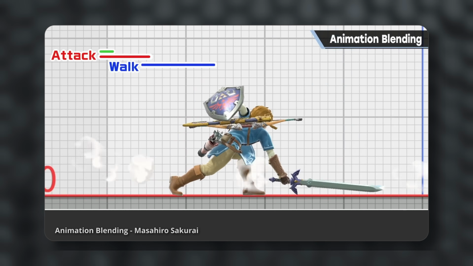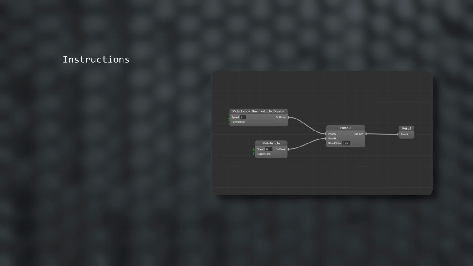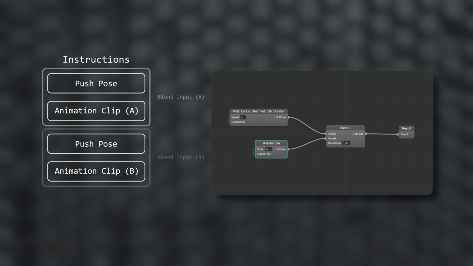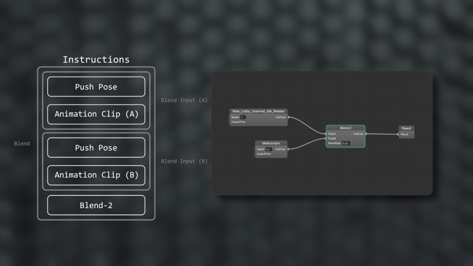Now, in the case of blending 2 animations together, things get a little bit more interesting. Just like before, we have an initial push pose instruction. Then, as we get to the blend node, we first traverse down blend input A, which in turn adds an animation clip instruction. We push another pose, otherwise the second animation clip instruction would just overwrite the first pose. Traverse down blend input B, where we add another animation clip instruction, and then finally we add our blend instruction at the end. Now that we have our set of instructions, let's see how they actually play out.